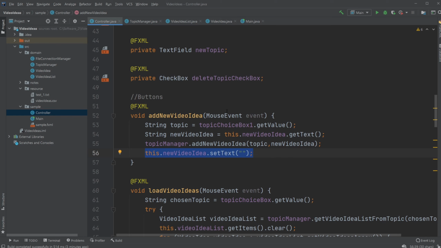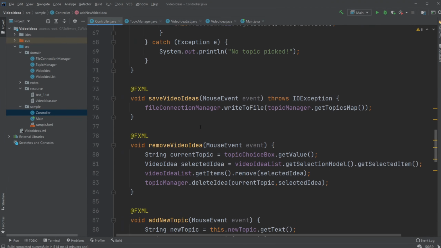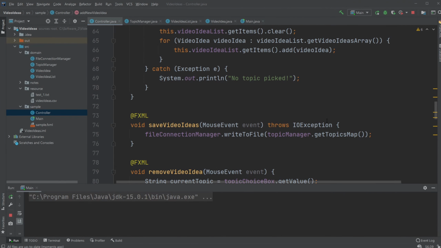And in this way, I have this connection between my domain layer, which is the functionality of the program, and my presentation layer, which is the graphical user interface. And in this way, it's pretty easy to change how, for example, video ideas are added because it's part of different objects. So that's all I want to show for now.